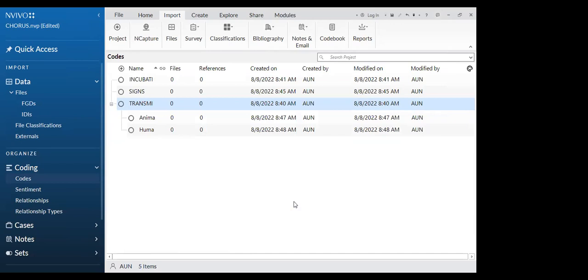So here we can see our codes growing. We have the incubation, we have the signs, we have the transmission, animal to human transmission, and human to human transmission. Okay. I want to add one more before we move on. I want to add about knowledge about Ebola, how they got to hear about it. I thought I had it in the code book. Okay, we can add it on our own.